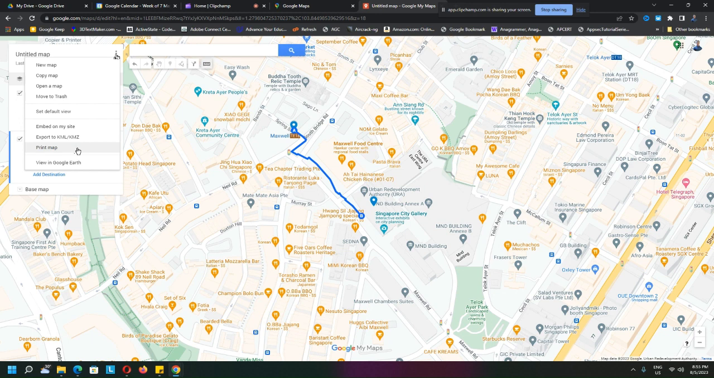Usually I'll print it because I like to carry a physical map, so that I know where I am walking to. These are just some of the more advanced features that you can use for your Google Maps.